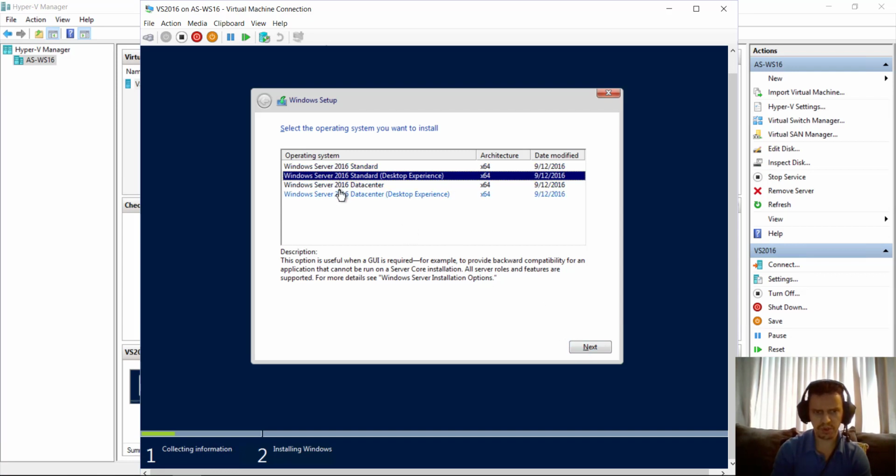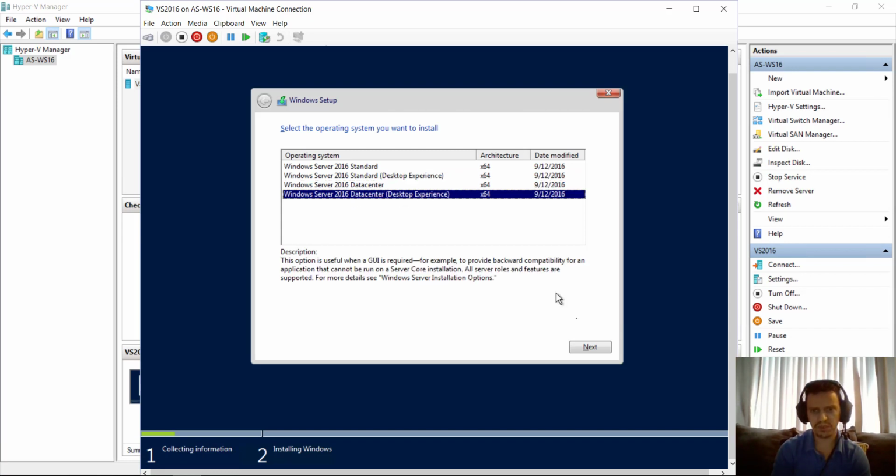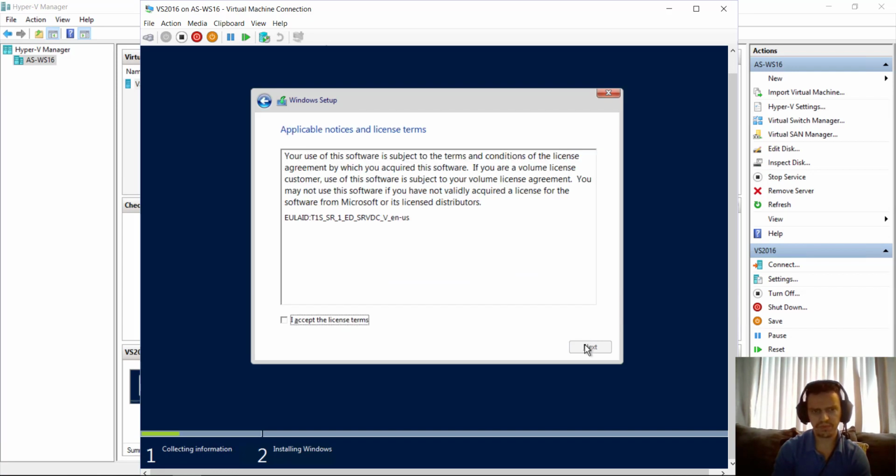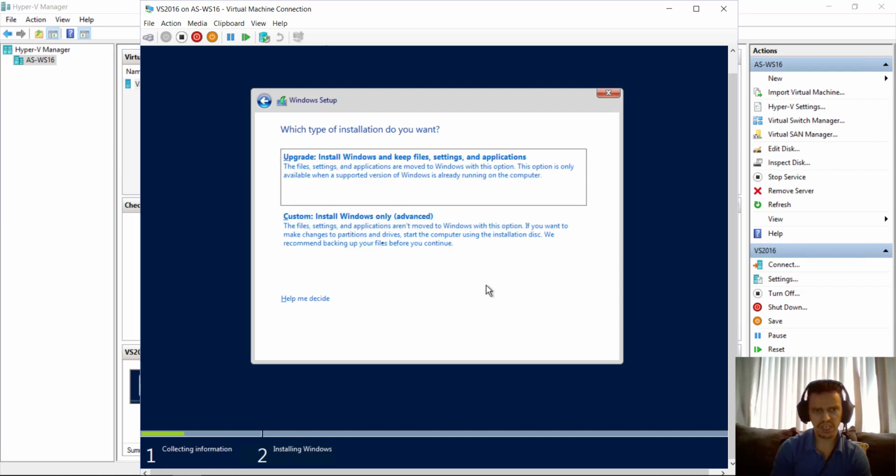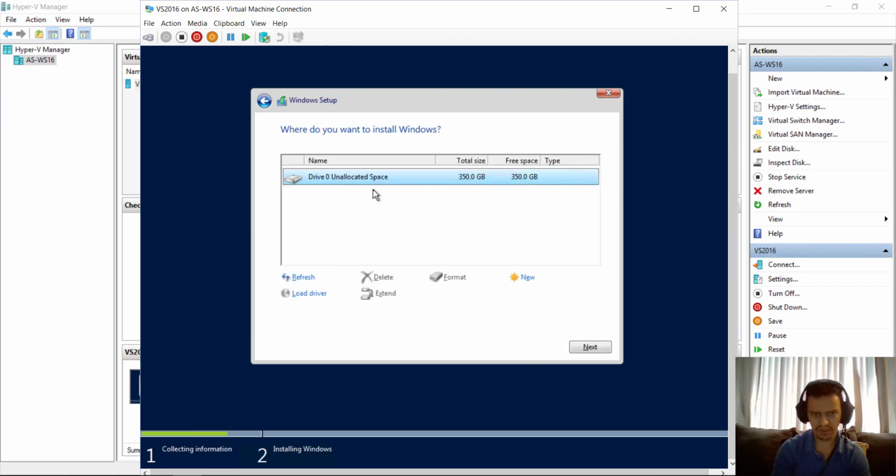Actually, no, not Standard. I'm going to use Datacenter. It's a much better experience, Datacenter with Desktop Experience this time. Okay, I'm going to click Next. I'm going to accept the license terms and click Next. Now I'm going to choose Custom, not Upgrade, because I'm not upgrading the system. I'm just installing fresh from the beginning.